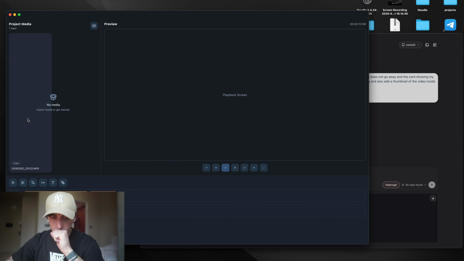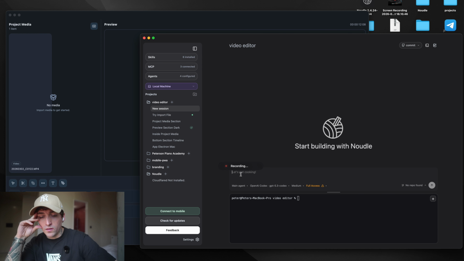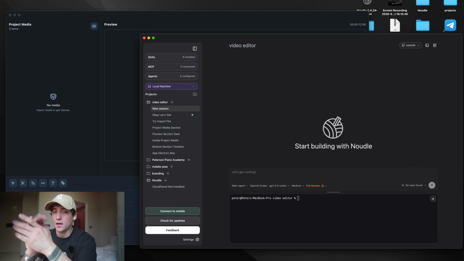What else can we do in the meantime? Okay, let's get rid of all the mockup data inside of the timeline component in the bottom of the screen. And I want to be able to click and drag media from the project media section into the timeline. I think I got to restructure it a little bit.